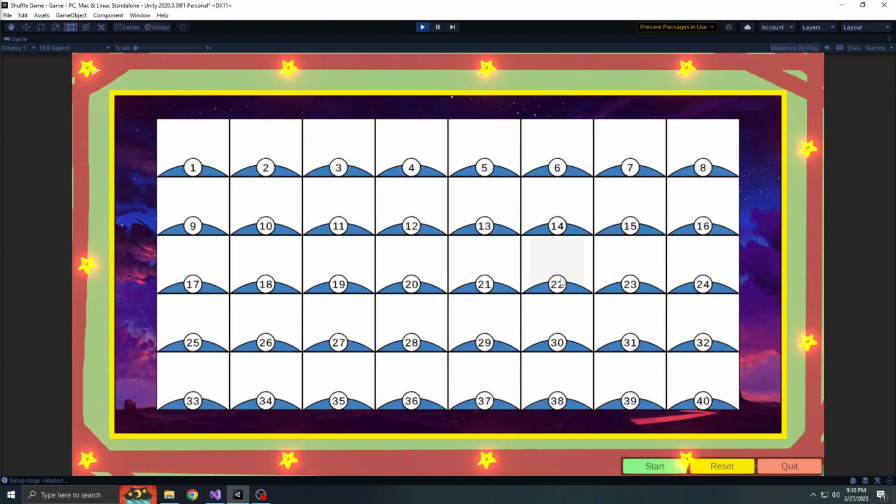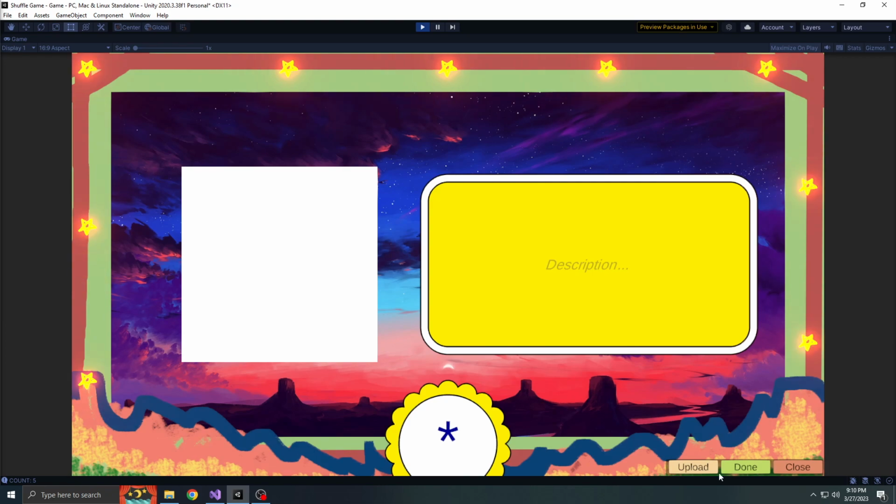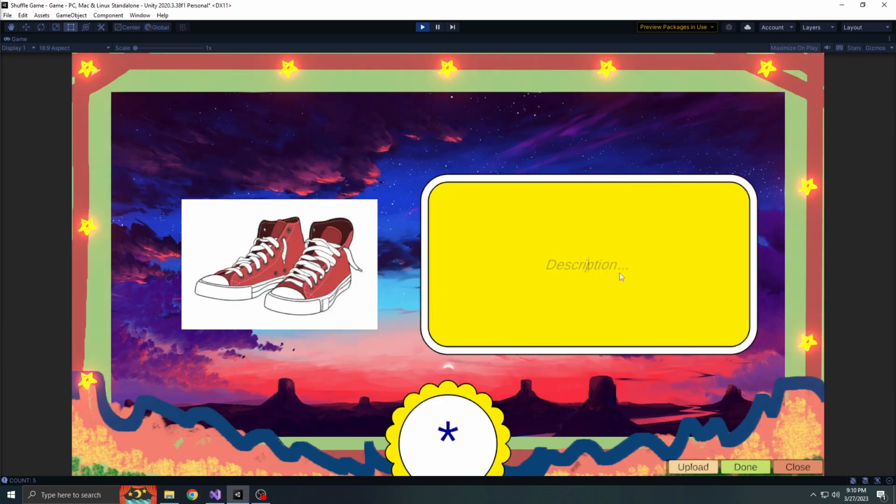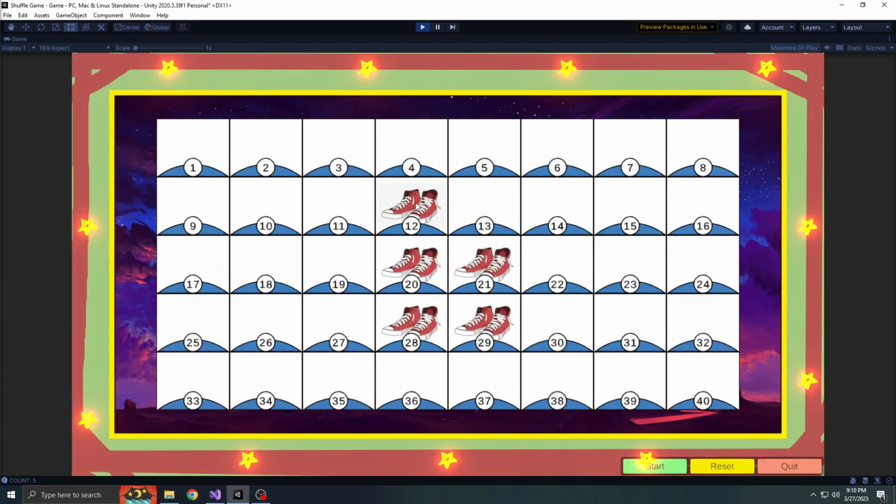Another thing that you asked for is the multi-selection. Of course, that still exists. You just hold down left shift and you select a bunch of things, go in here, upload a test item, this little thing, test item image, done, and you can see there are multiple images selected now.